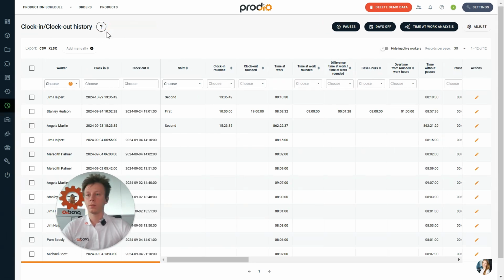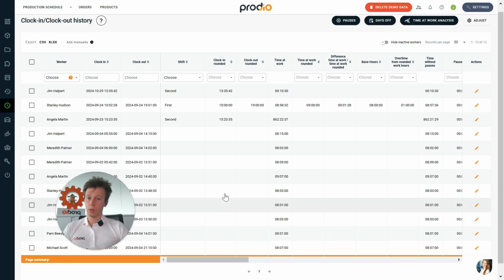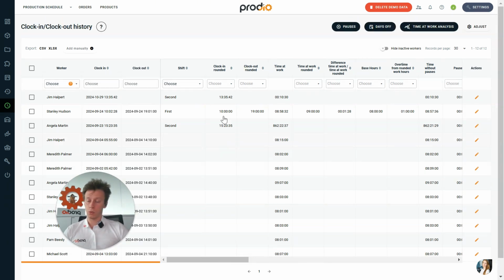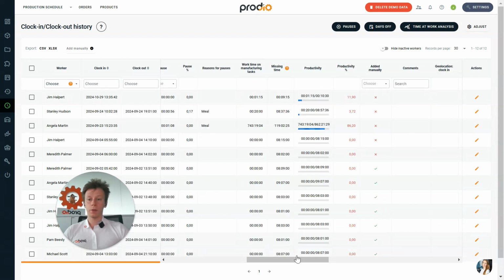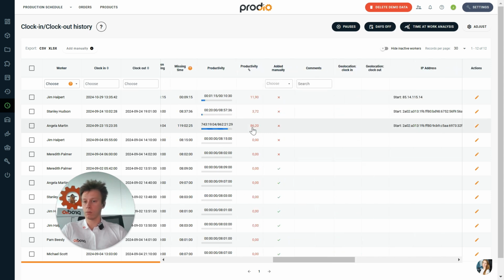we have clock in and out history, so that you can check, for example, a summary of how much time at work your workers spent. You can check the clock in and clock out of your workers. Everything about the work time and clock in and clock out is automatically, as I said, taken from the clock in and out of your workers, and you have easy access to all this information. Also about productivity of your workers.